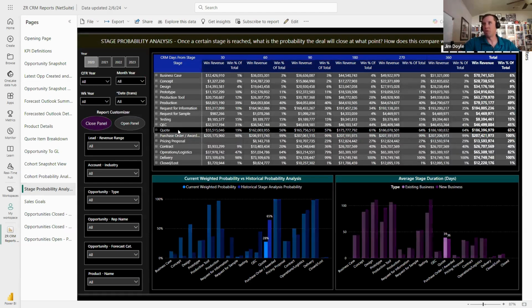Well, let me zoom in on quote. So I click on quote, and within 30 days of deals hitting that quote stage, we've won 19% of that revenue, this amount. Within 60 days, we're up to 56% of won revenue. Within 90 days, we've won 57%, so marginal increase, and it looks like it stays right around that 60% all the way out to a year. So after a year, we've won 65% of the revenue from these quote deals.